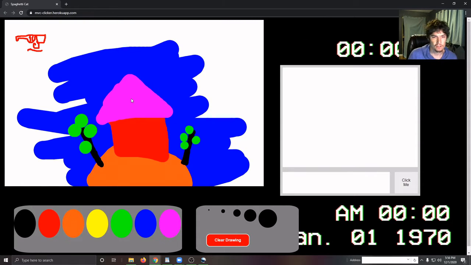So the 2 big major components we have here are the interactive canvas, which you see both I can draw on, like if I want to put windows on my house, I can do that, but also Jared can draw on. And so as we finish those marks, they're appearing on both clients because they're actually getting handled on the server side.